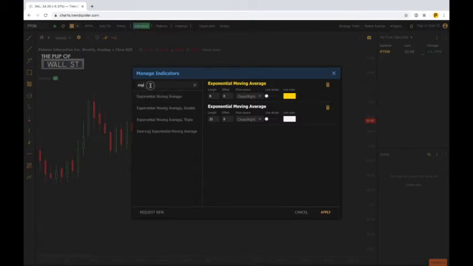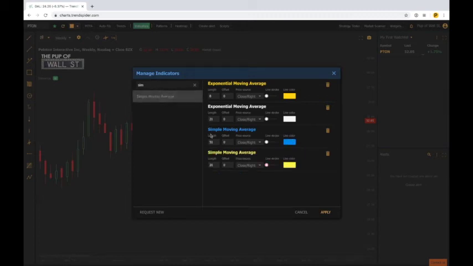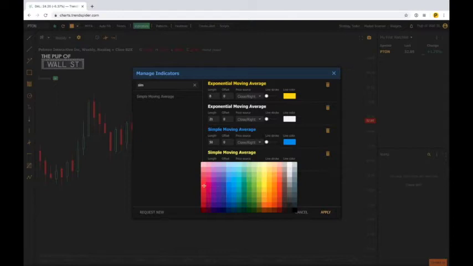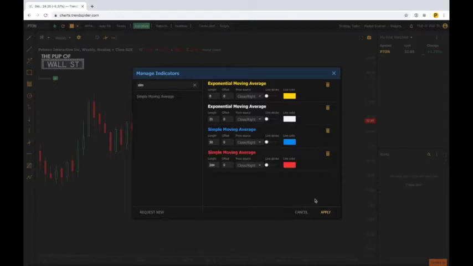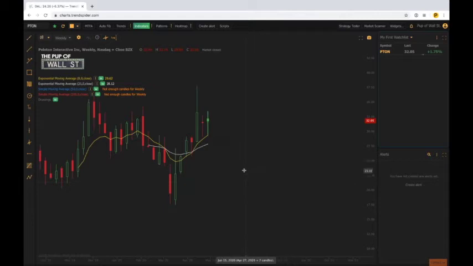Set up a couple of simple moving averages. So SIM, we're going to make a 50, which I like to make blue. And let's make a 200, which I like as red. Okay, so now let's apply that. And we have moving averages. So we're on the weekly. There's not enough data for our 50 and 200, but when we go down to the smaller time frames, we'll be able to see that.